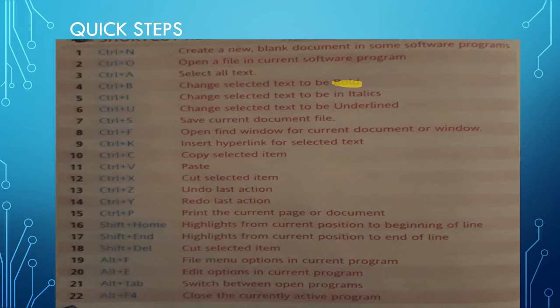And Ctrl plus I, change the selected text to be italics. And Ctrl plus U, change the selected text, only the selected text, to be underlined. Ctrl plus S, save the document. Ctrl plus F, opens find window for the current document or window. Ctrl plus K, it inserts hyperlink. It can insert hyperlink for the selected text, only for the selected text.